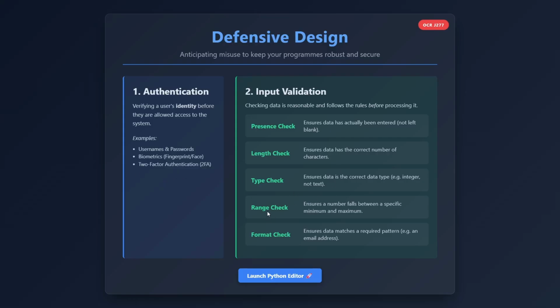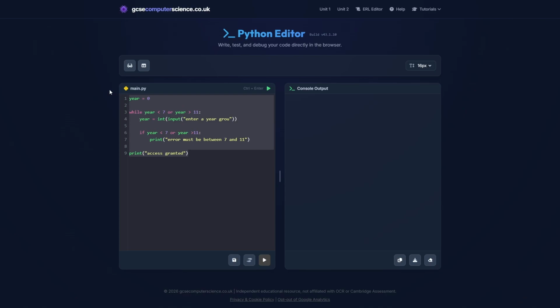Okay, so that was range check done. We've authenticated, someone's logged in. Now it asks us to enter a number between 7 and 11, and we've checked that range. Let's do presence check. Ensure data has actually been entered, not left blank. Let's go back into the editor and clear our old code.